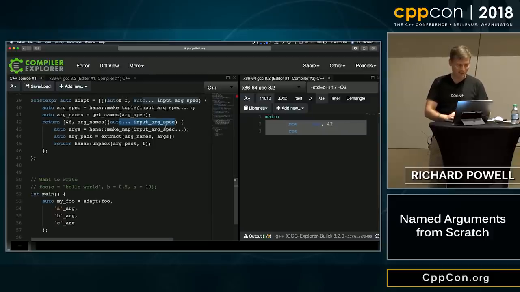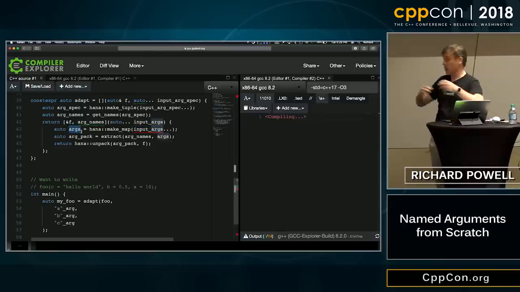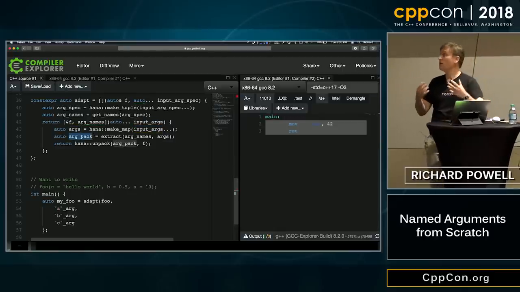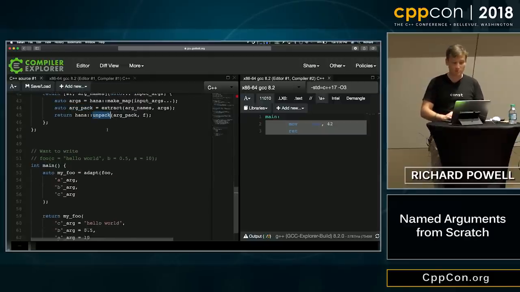Well, isn't that interesting? I'm just going to call it like that. There we go. Better. So it's given its input args. It goes ahead and constructs a tuple from those. It actually constructs a map from it. We then extract the args we want in the appropriate order based on our argument spec, and we unpack them on the function, and it executes.